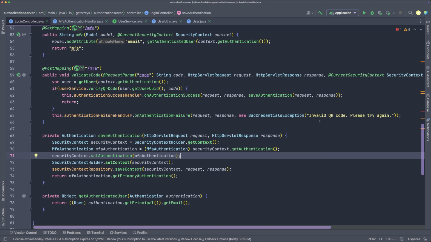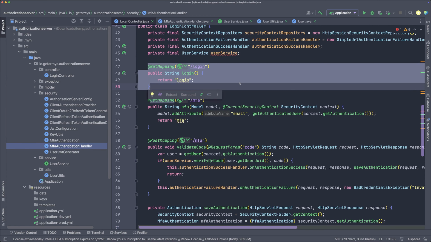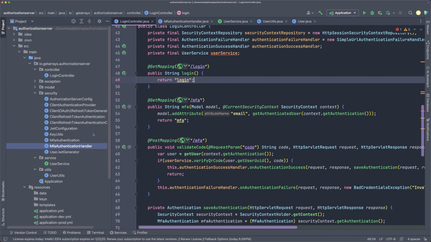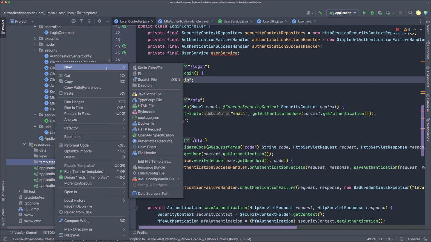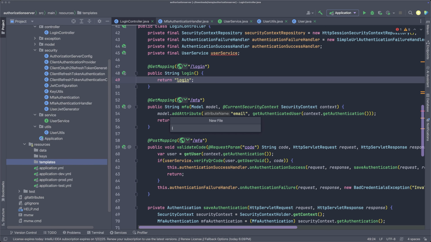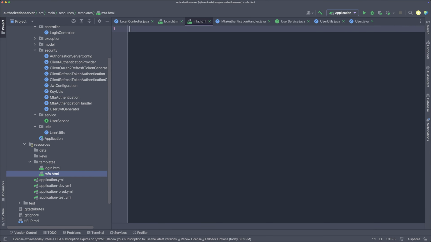Okay, so what exactly are we doing here? Remember, the user will go to the login page, and they're gonna hit this, and then they're gonna be presented with a login page that we're gonna define inside of our template, right? So I can actually put the file in there: login.html, and then we're also gonna have mfa.html. Okay, so these two files.